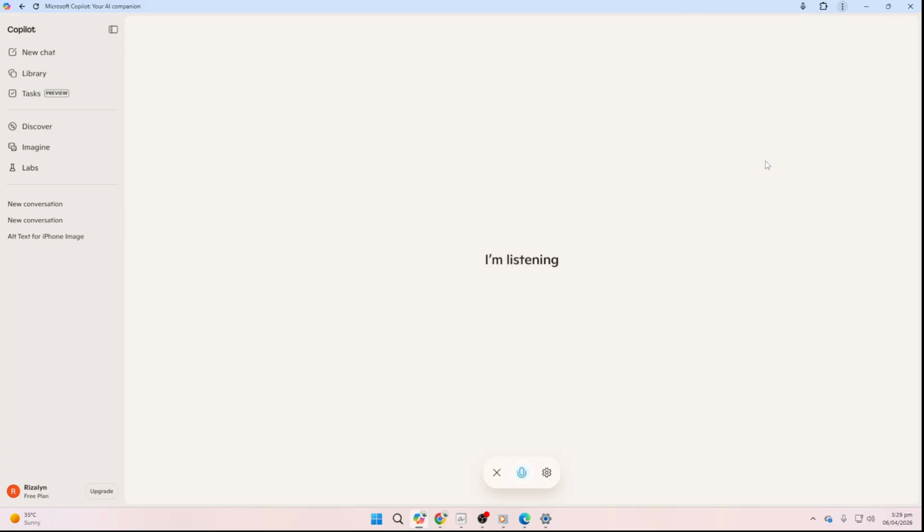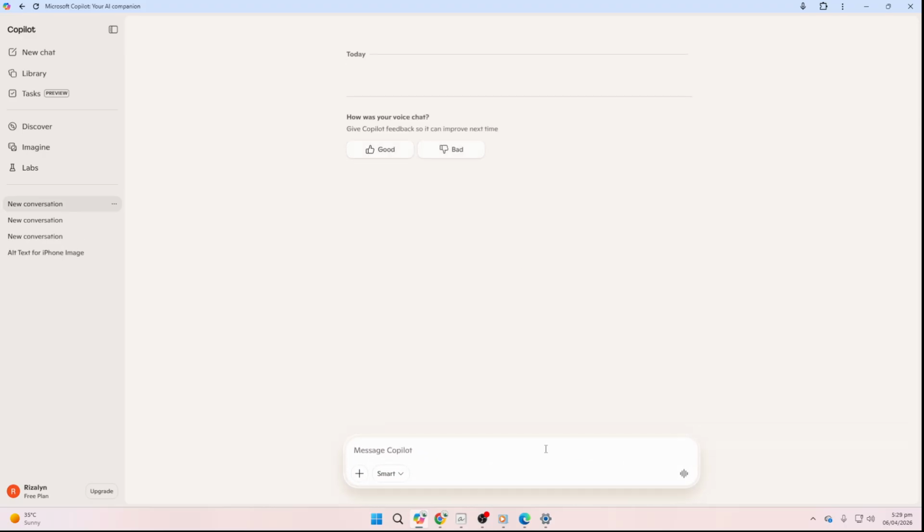Next, turn on voice chat. Look for the microphone icon in the chat box. Click it once, and you'll see a visual cue that Copilot is listening, often a pulsing indicator or a prompt that says you can start speaking.